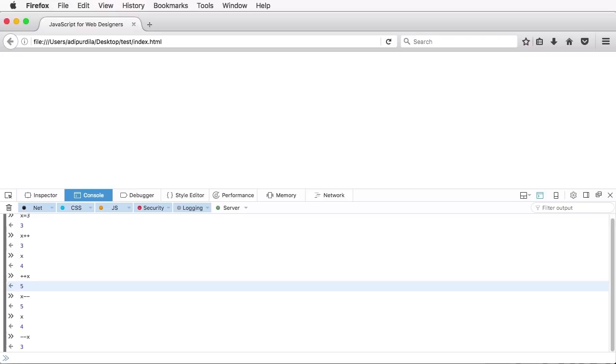Now, there is also a unary negation and unary plus. And the unary negation basically will return the negation of its operand. So x is currently 3. If I say minus x, it's going to give me minus 3.